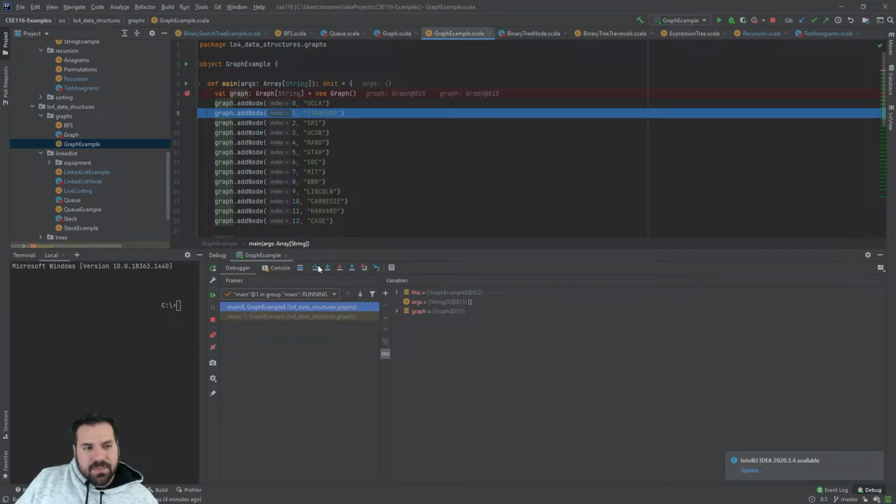Hope people see it. So for each node, we're going to add it with a particular index, a particular ID, and then the value. Here, this is a graph of strings, and the nodes are just represented as strings.